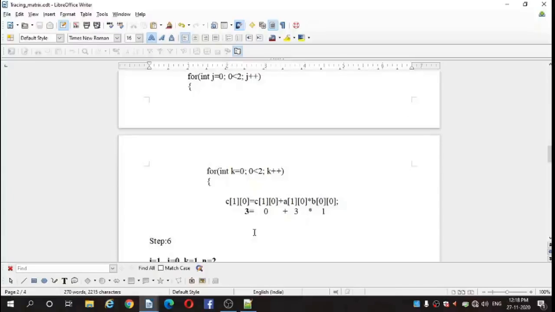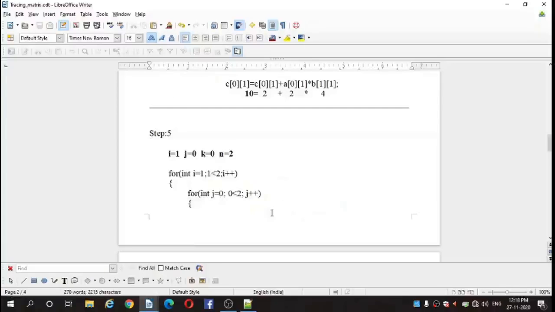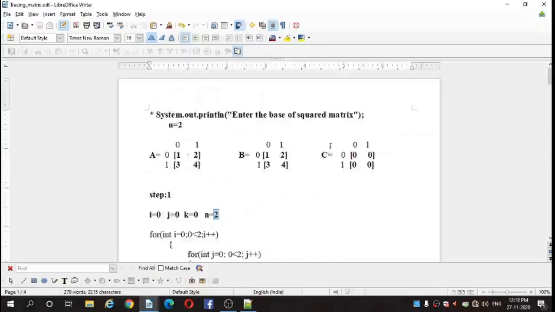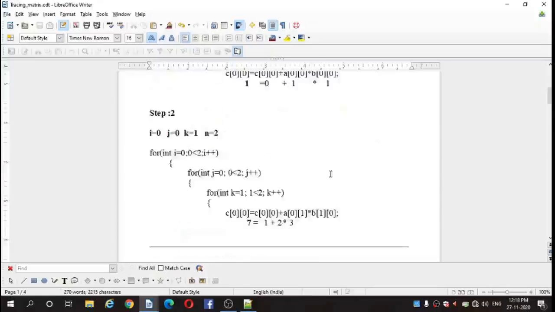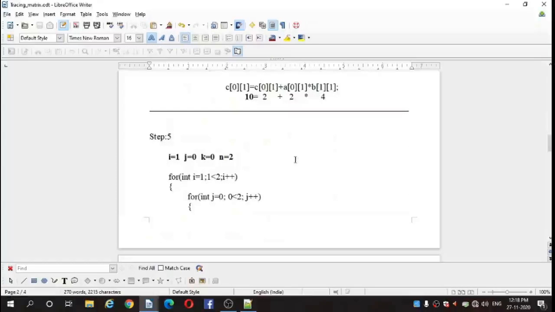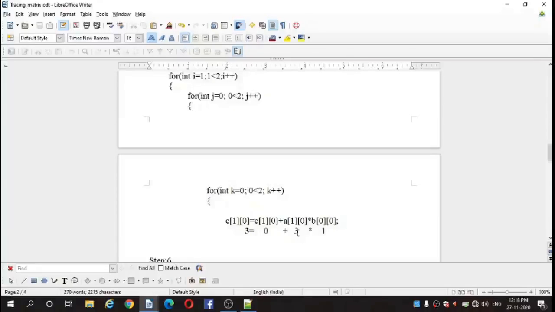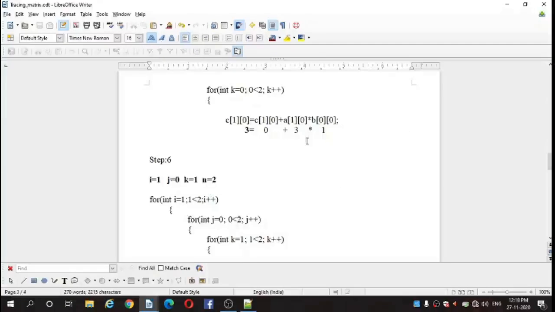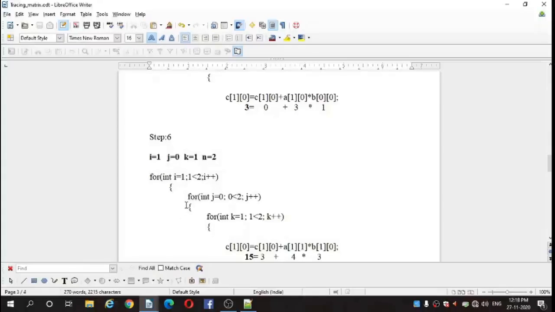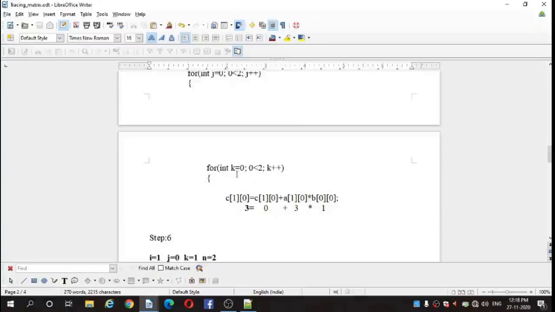Then go for calculation. C of 1, 0, we have element 0. Okay, you can see here 0, 1. Then plus A of 1, 0, we have element 3, into B of 0, 0, we have element 1. Then 3 into 1, 3, plus 0, 3. Then increment the K value, that is K equal to 1.